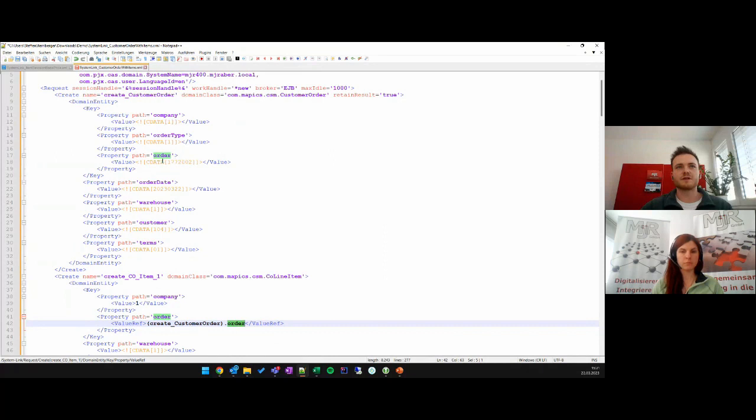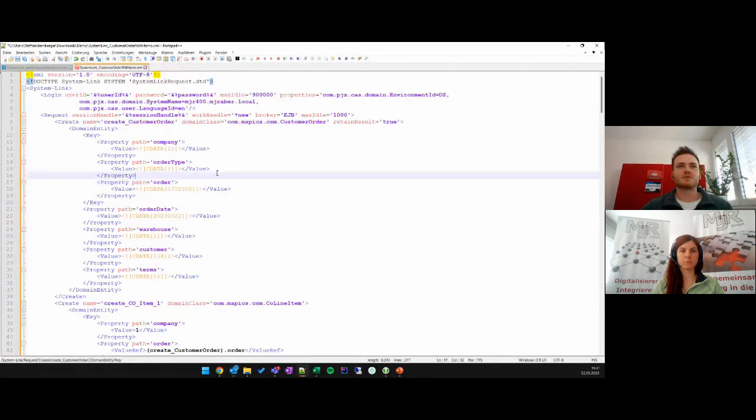So it uses this order number for all these custom order line items. So you can see in here. And what's also very important is the retain result has to be on true. So it's actually keeping the result and using it for the next line items. I hope that's not too technical for you, but now you know how this is working in the background.